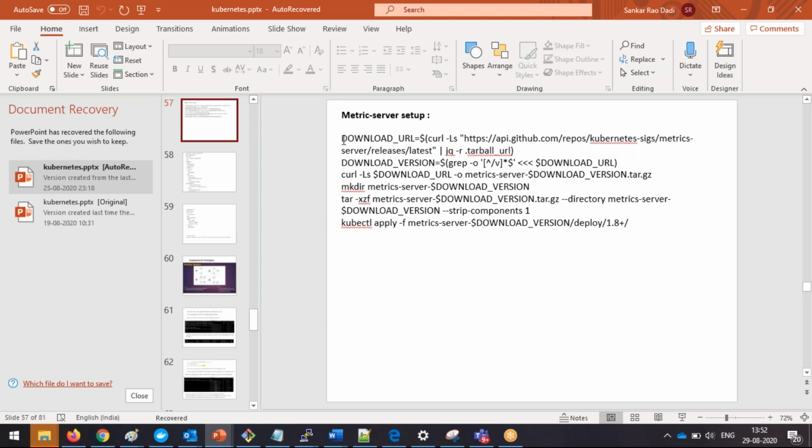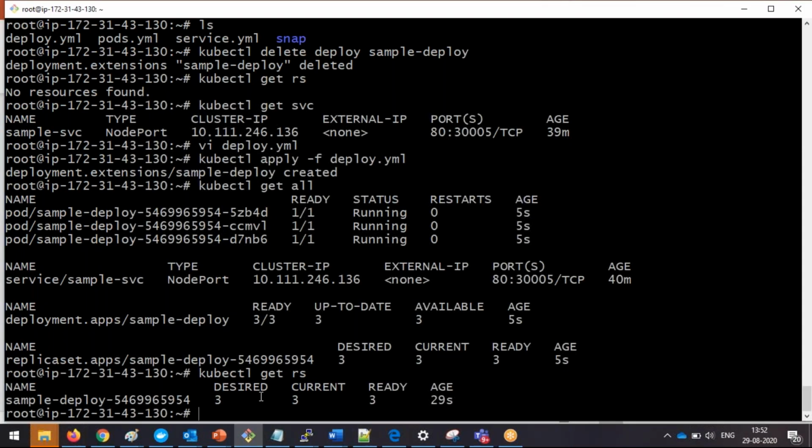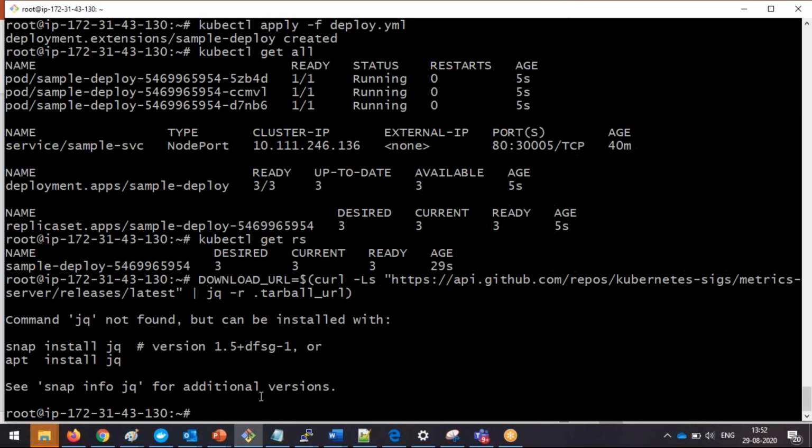So here I'm going to take this first command, download URL, and run it. JQ not found. You have to install JQ. It is used somewhere, and it is not installed on my system, so it is going to ask me to install JQ.